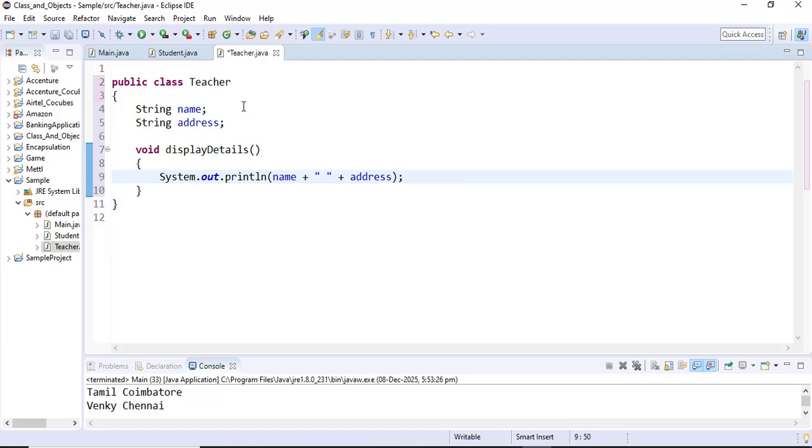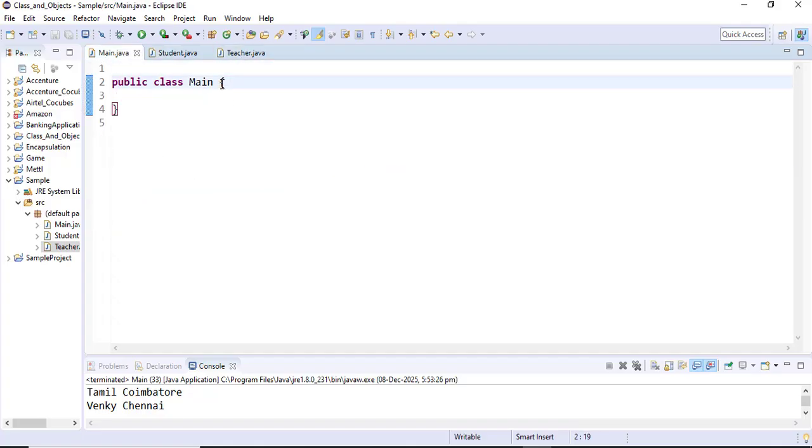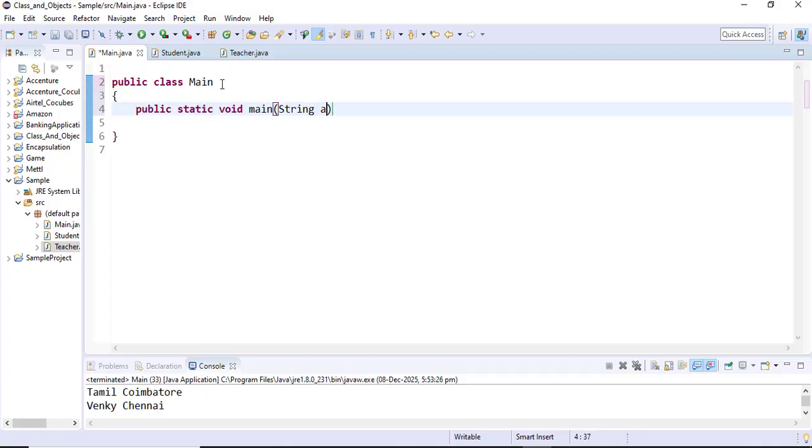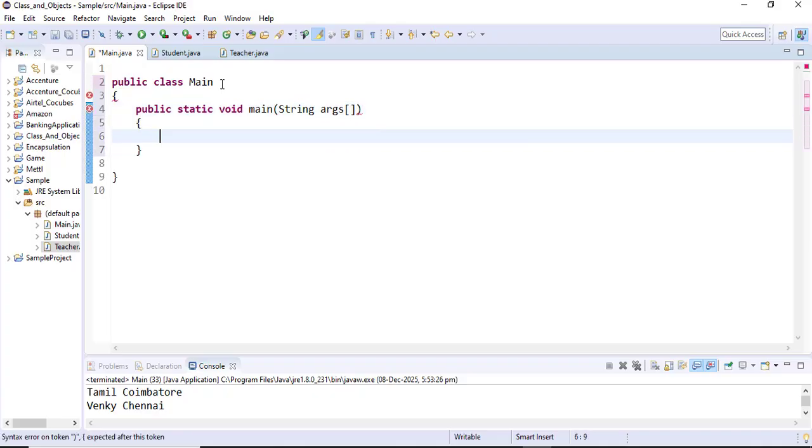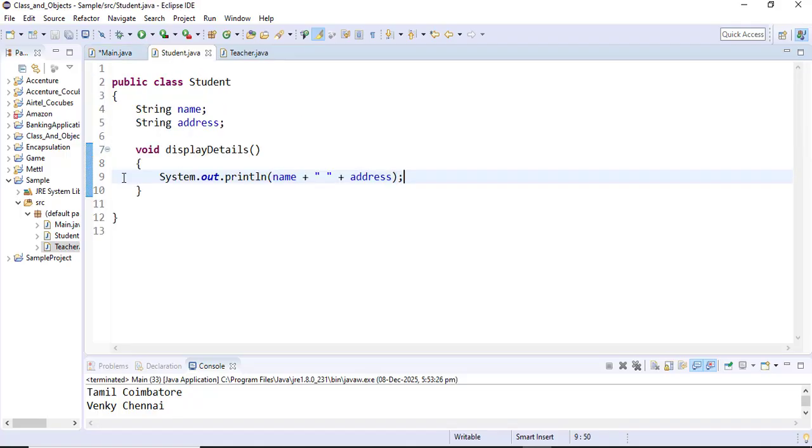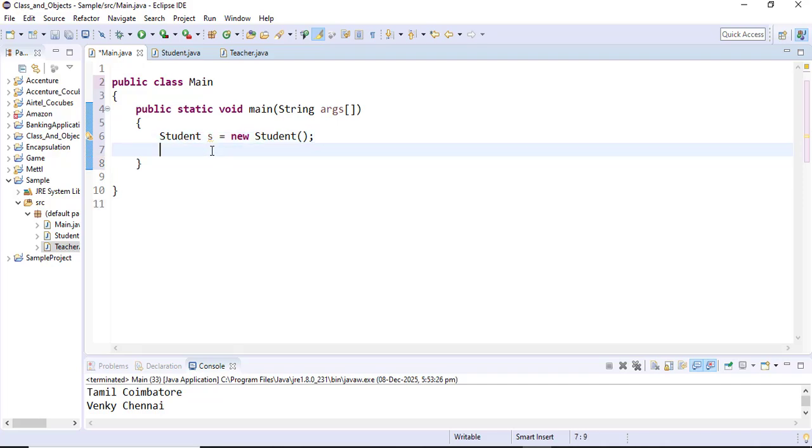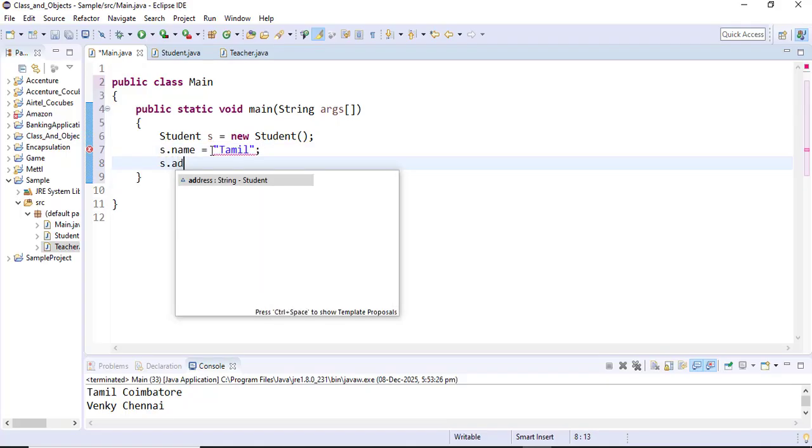Now we'll go to the main method, because if I want to access these members, I have to create an object for the student class and also for the teacher class. So public static void main string args. I'll create an object for the student class: Student s equal to new student. Now with the help of the object s, I can access the members present inside the student. Now I have to initialize values for name and address. So I can give s dot name is equal to Tamil, and s dot address is equal to Coimbatore.